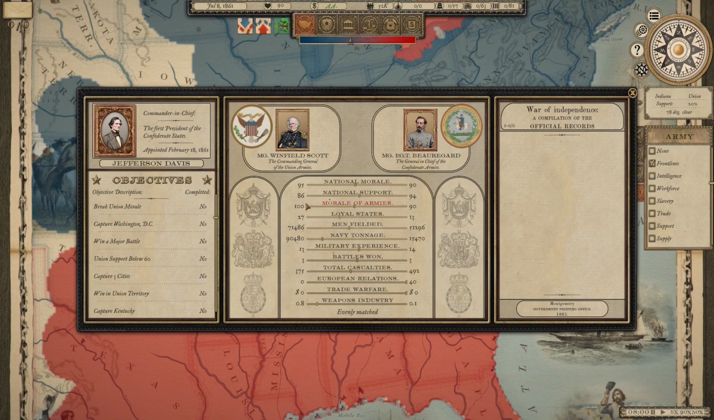Number of states, about 70,000 to 50,000 for men currently in uniform. Obviously, the Union has got a way, way bigger Navy. And it's not just sheer tonnage, but also, you know, they've got frigates, whereas we've got a bunch of little tramp steamers. And that's unlikely to change much overall.